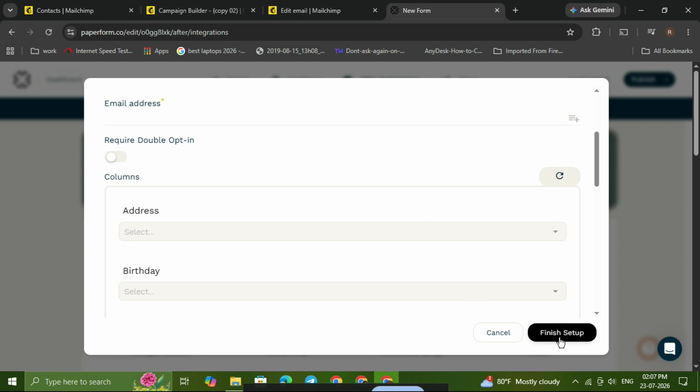Before you wrap up, it's always a good idea to test the form once if possible. Submit a sample entry and check whether the contact appears in Mailchimp. A quick test can save you time and help you catch any mapping issues before you start sending traffic to the form. And that's it.